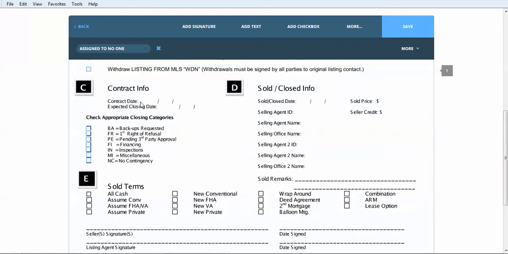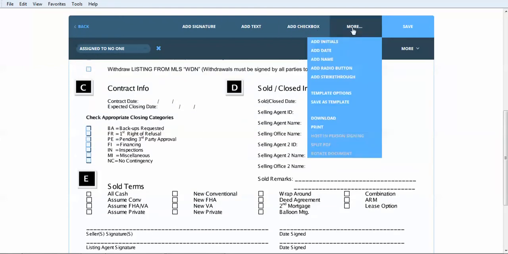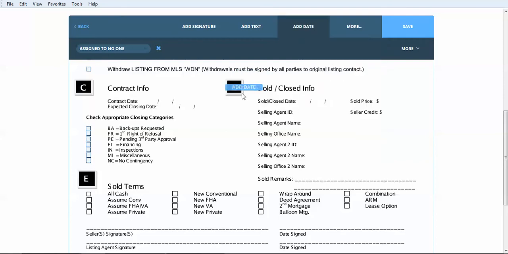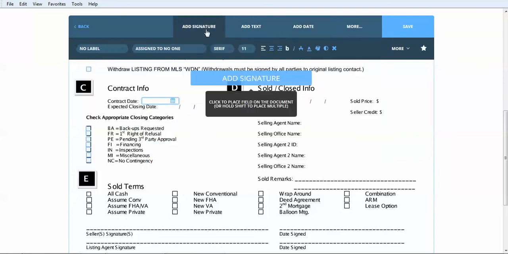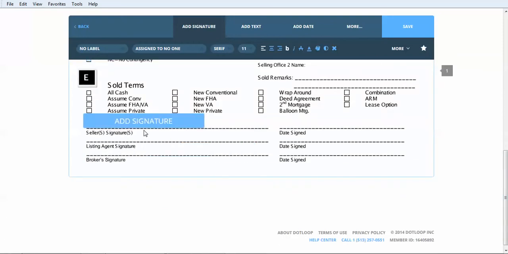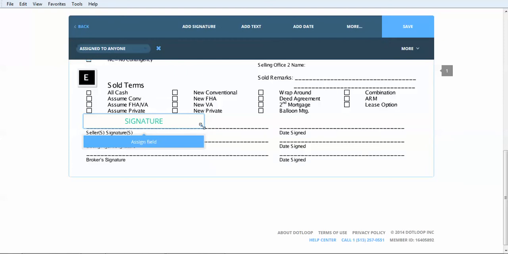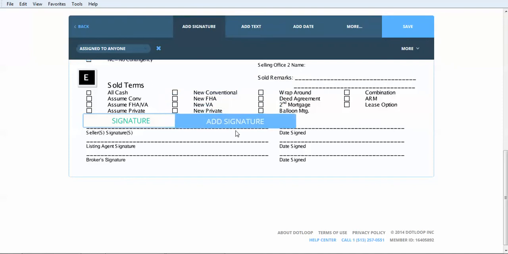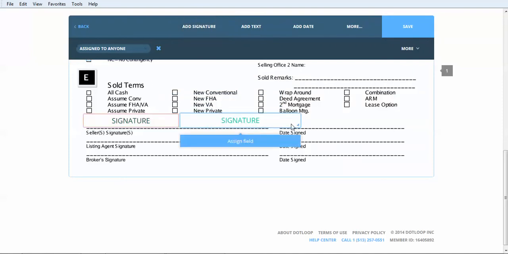If I need a date here, here's the contract date, More, add date. I'm going to drop the date in there. I need to add signatures at the very bottom. I'm going to drop the signature box right over here. And you know, these were always frustrating for me because I needed 2 signatures in the seller field, and now I can do that. I can add them right next to each other, and I can just make this a little bit smaller.